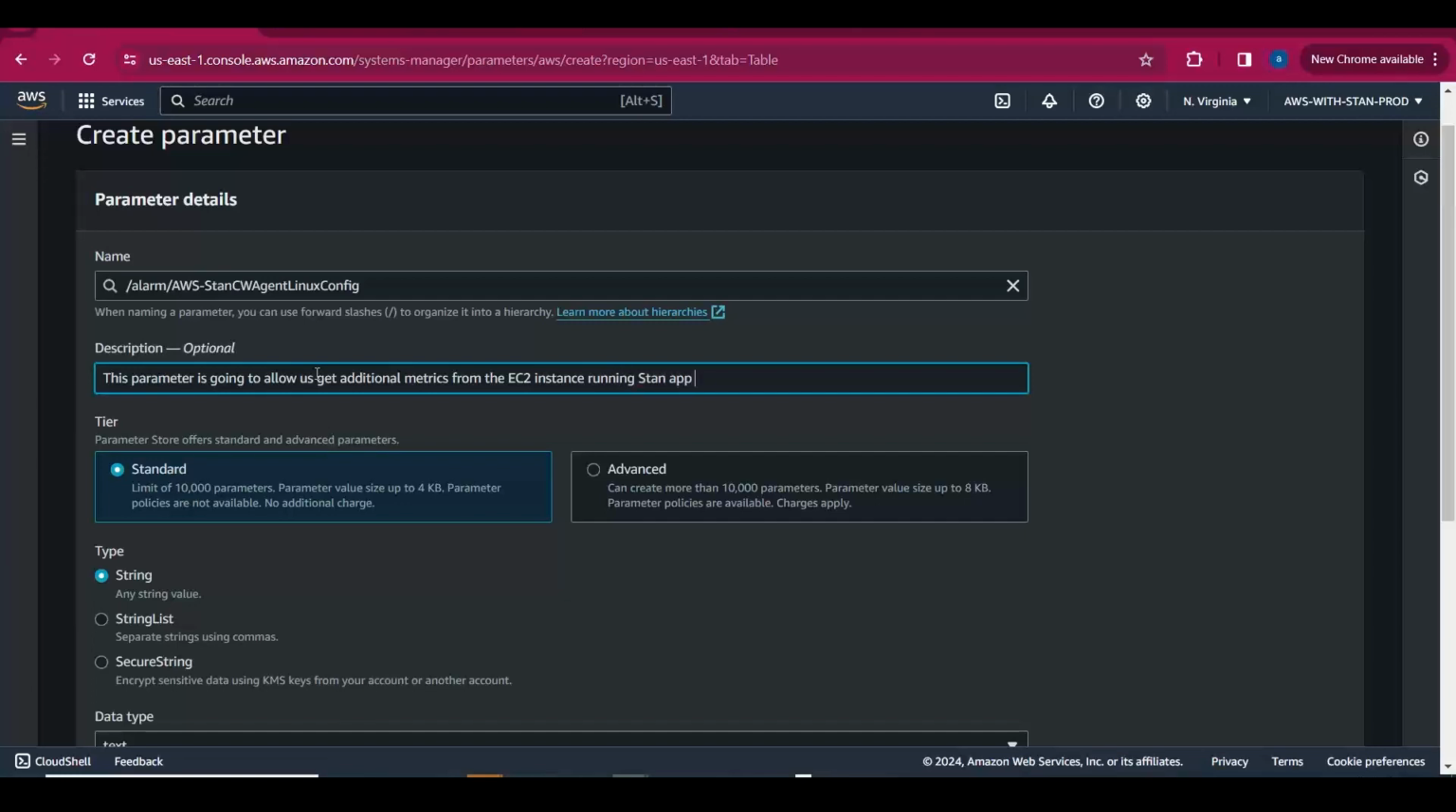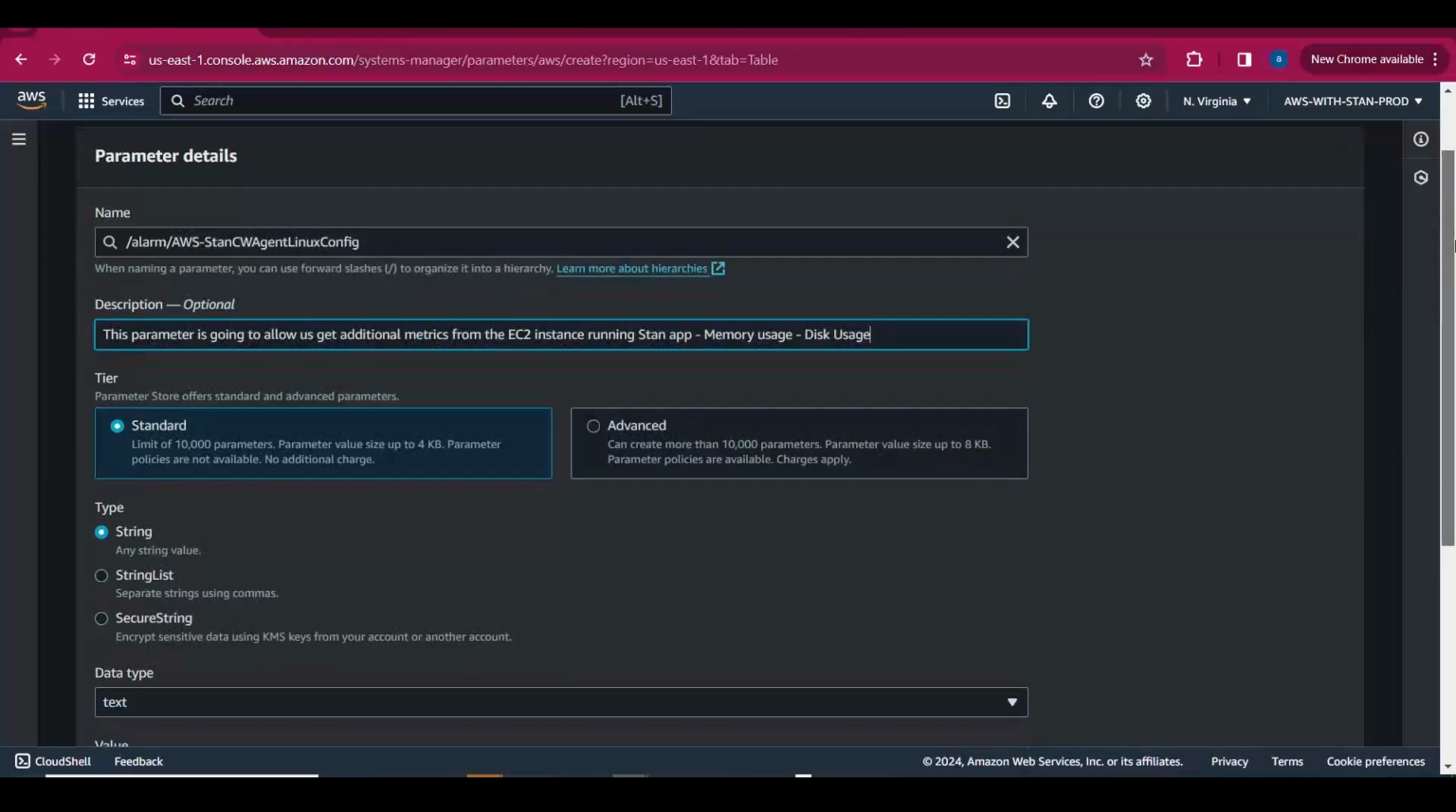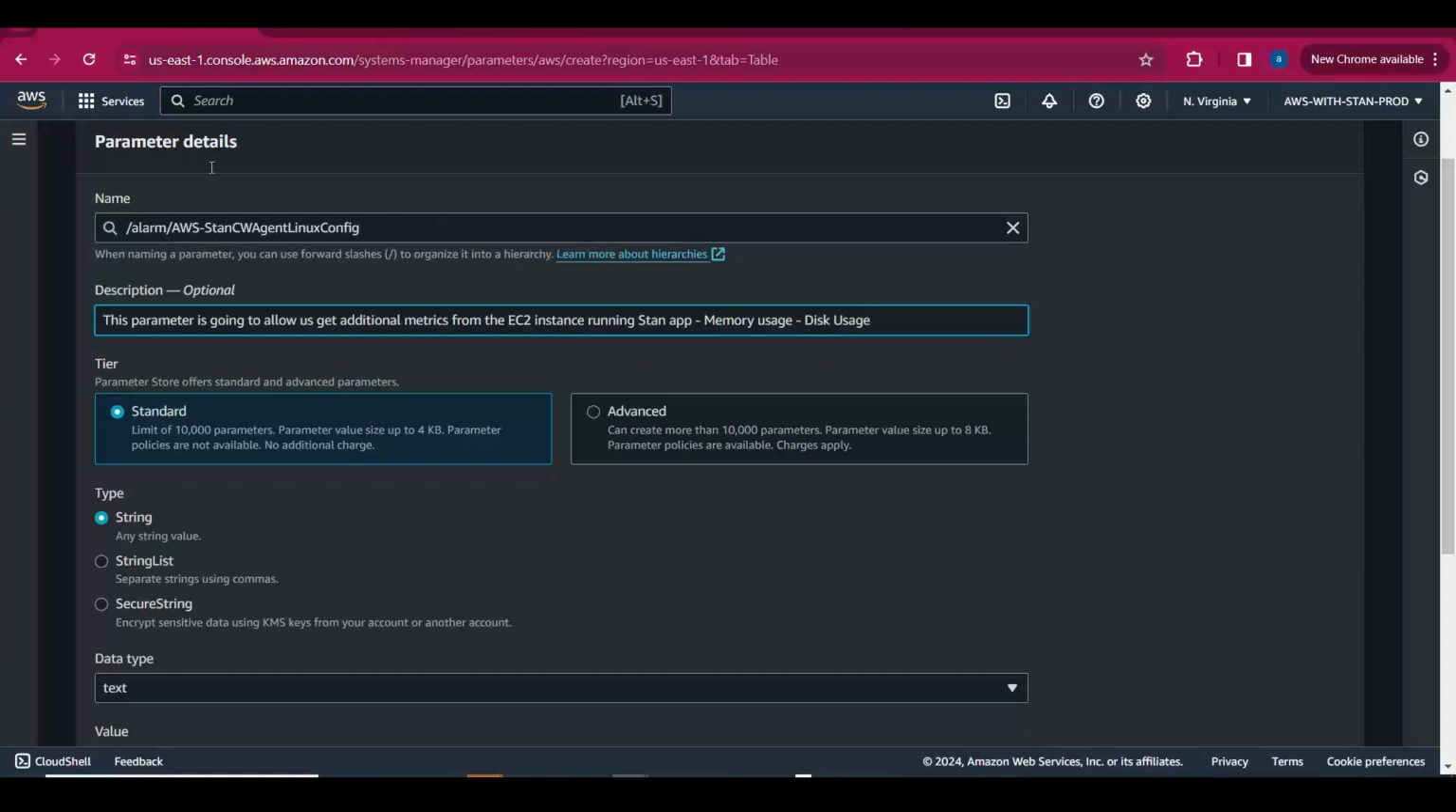So what are the additional metrics that I'm planning to get? I'm going to get memory usage, and then disk usage and so on. You can add as many metrics as you want. This is just a description for any new team member to understand what exactly the parameter is used for. So this will give them clarity on why we have created this parameter.